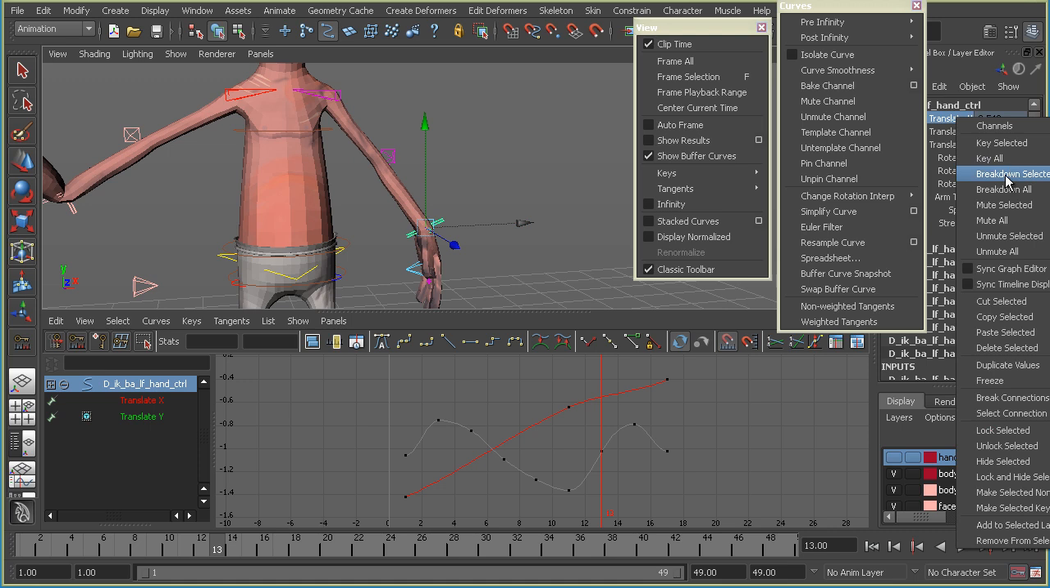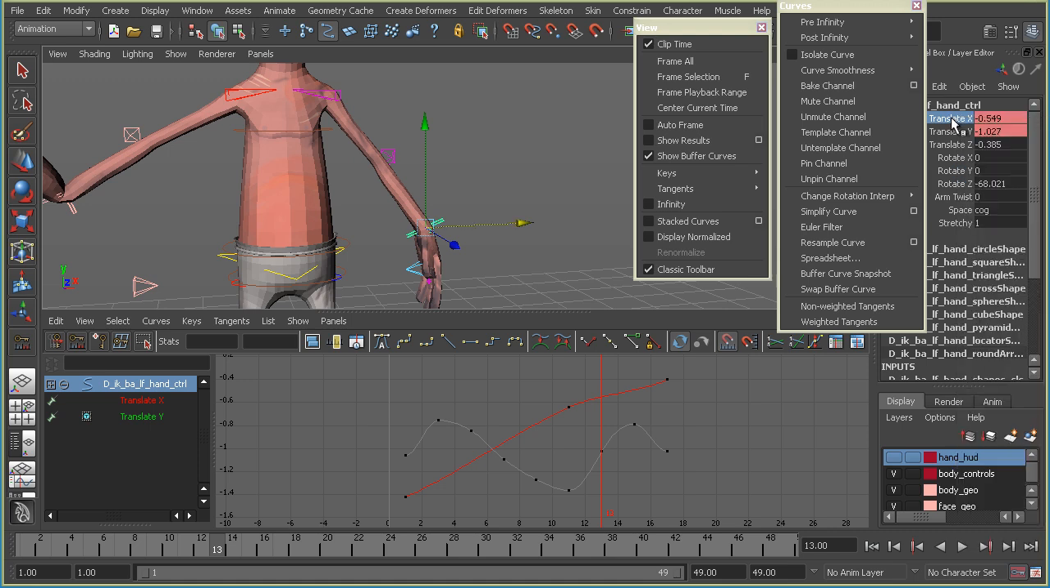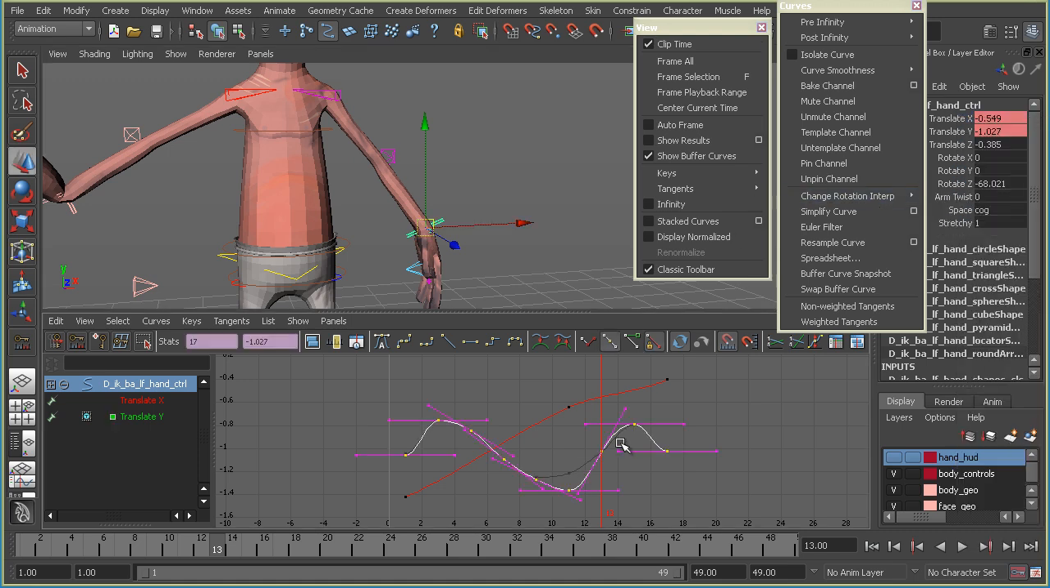I'll unlock it now, and then it goes back to normal. And I will select this one and untemplate that channel, and now that's back to normal. But that's templating and also a little bit of locking from the channel box. And last in this video, I'll cover Pin and Unpin Channel.